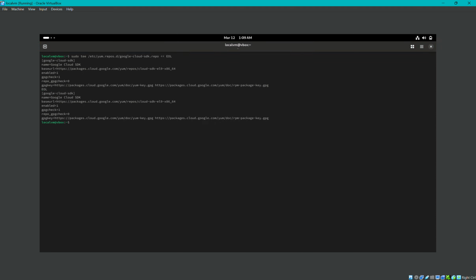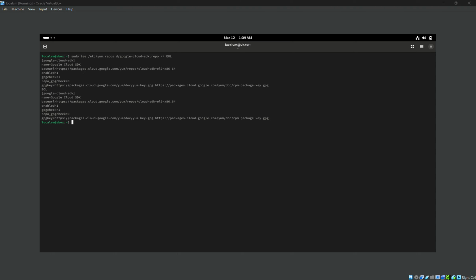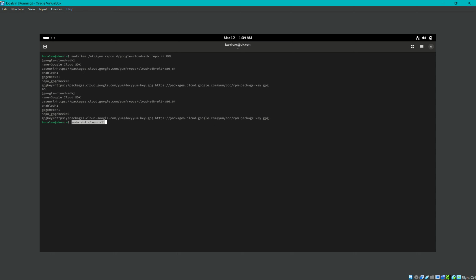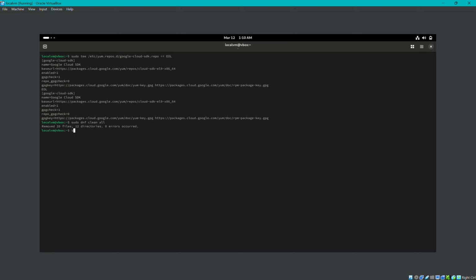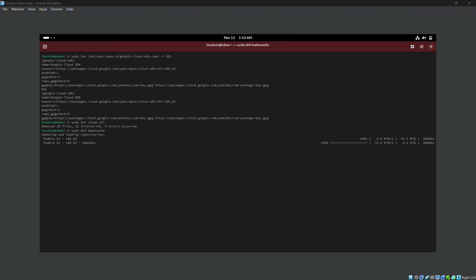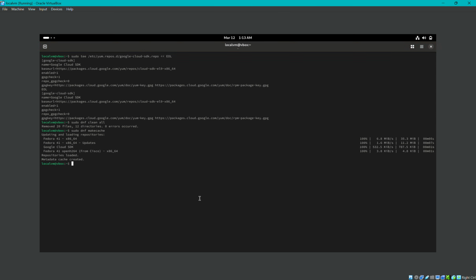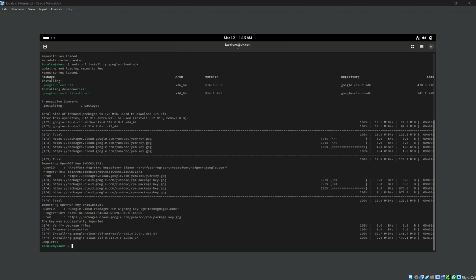Okay, it has been added, and now we will clean up the package libraries. Okay, now we will make the cache. It will take a couple of minutes, and then we will be installing the Google Cloud SDK. Okay, it has been done, so we are good to go install the SDK. Okay, we have installed the SDK.